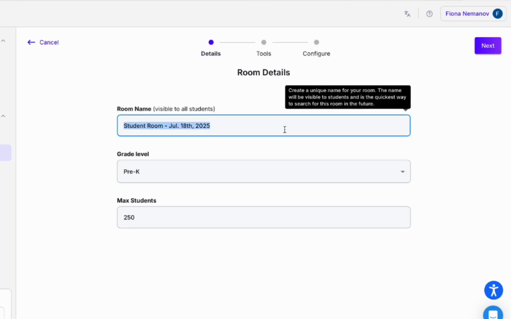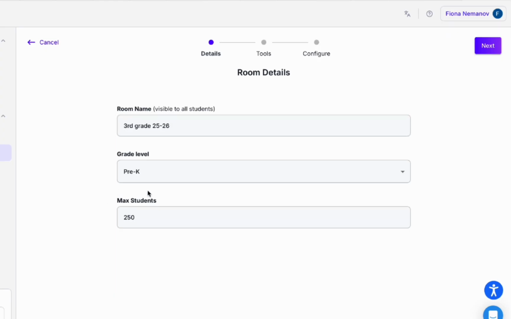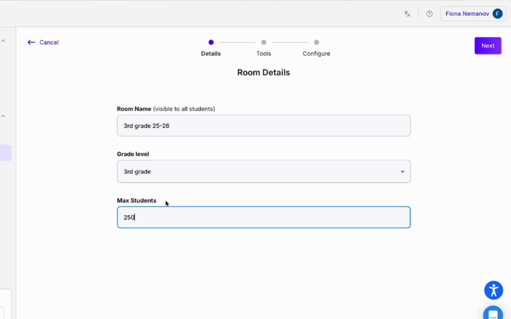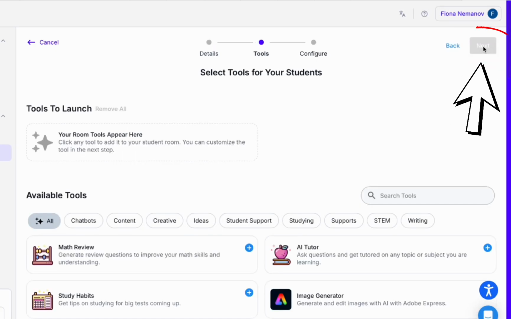When I'm here, I can just name whatever I want this to be. I'm going to name it 3rd grade and put the year because that way I know which year I used this. And choose your grade. Now for the Mac students, if you don't have your students make an account to use this, which I do not have mine make an account, it's going to count every single time they use it as a student. So I'm going to make sure that I put enough that my students can use it without logging in however many times. And I think 500 would be enough. Then I'm going to click Next.